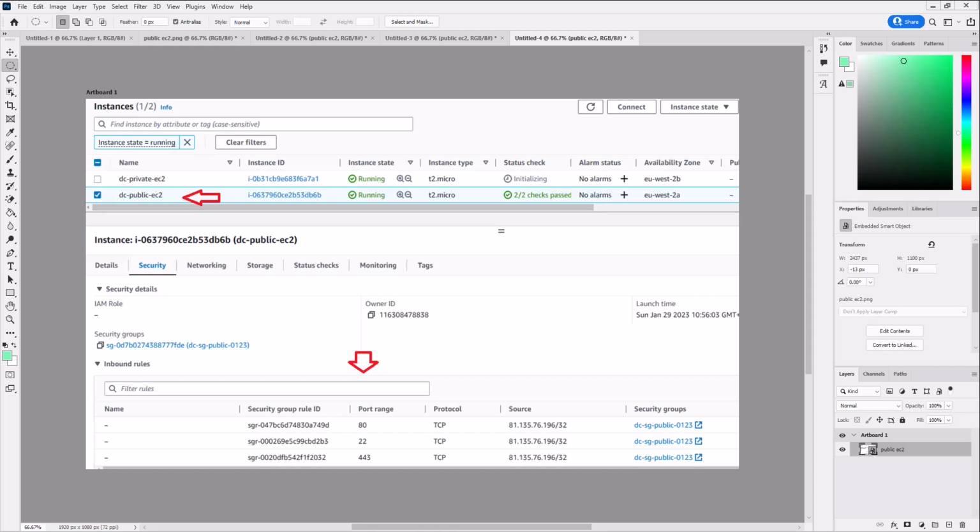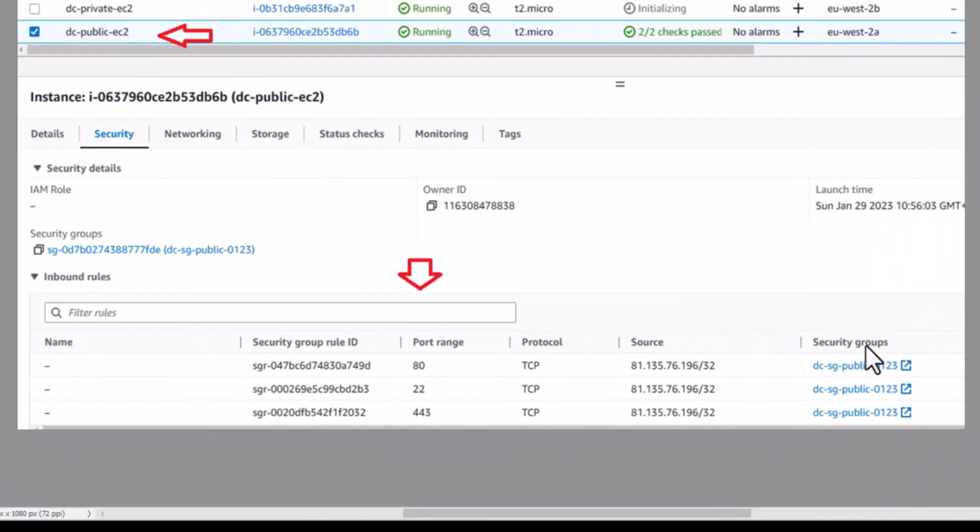In this video, we will learn how to blur a portion of an image. I have already added a picture in Photoshop and I'm going to blur this portion of the image.